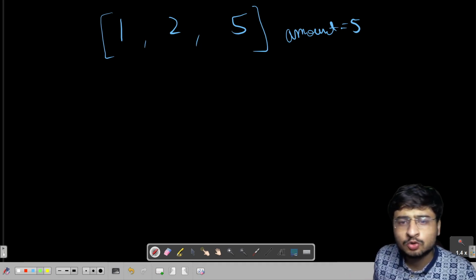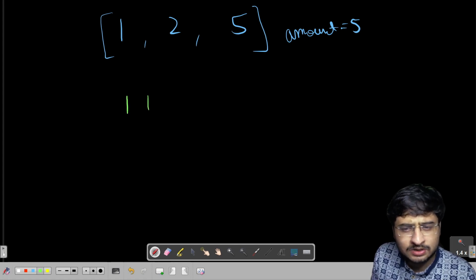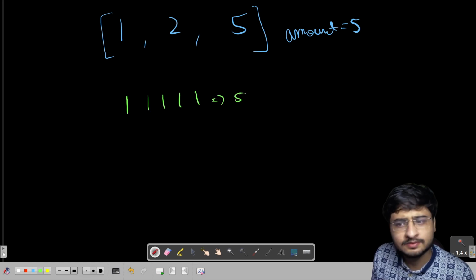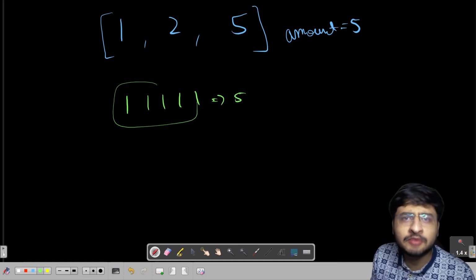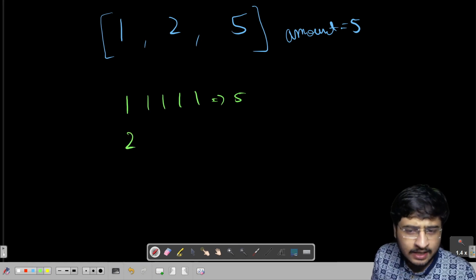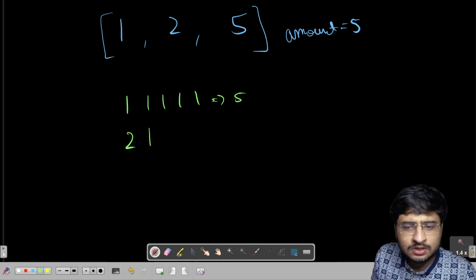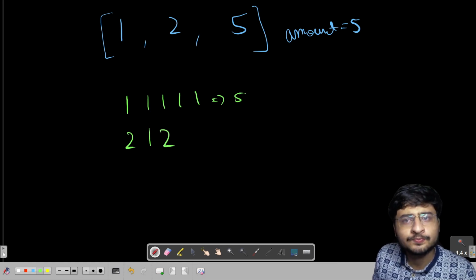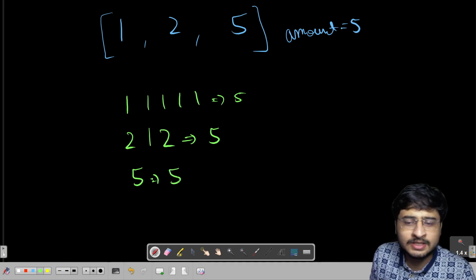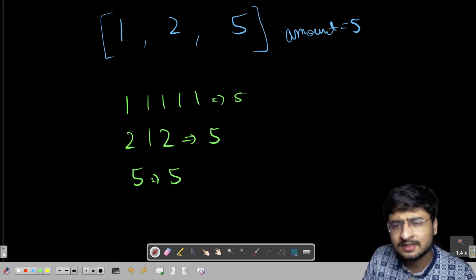Okay, so let us try to get 5. I can of course choose 1, five times. That will sum up to 5 itself. Definitely, 5 coins of 1. The second option is I can choose a coin of 2, a coin of 1, and a coin of 2. This is also one of the options, summing up to 5. I'll choose a single coin of 5, and this definitely makes the sum of 5. And yes, these are the options I'm having.